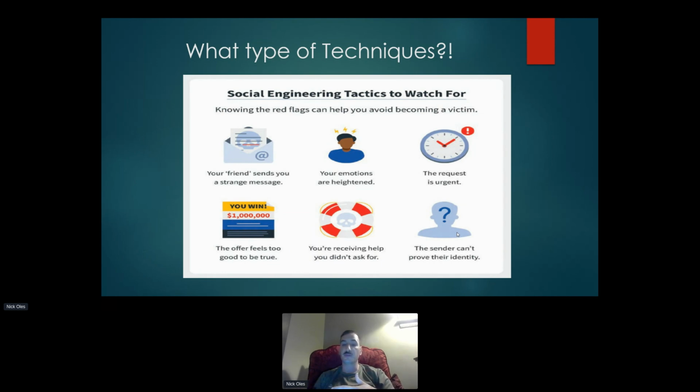Verify again in a second or third medium. And then if the sender can't prove their identity, if they're pretending to be someone they're not, you challenge them, or you look at a directory, or you call someone and you try and verify it elsewhere and it's not making sense. There's probably a reason why it's not making sense.